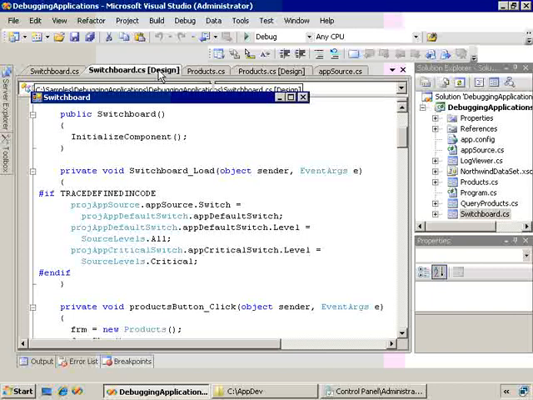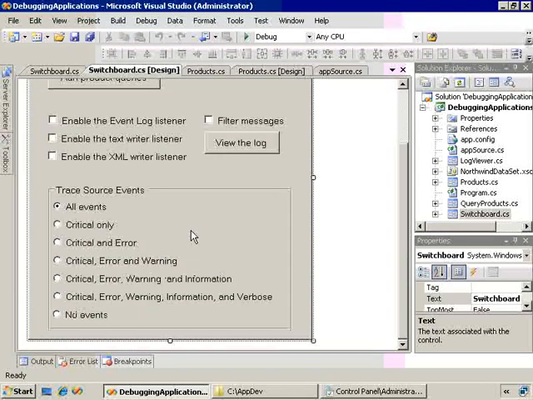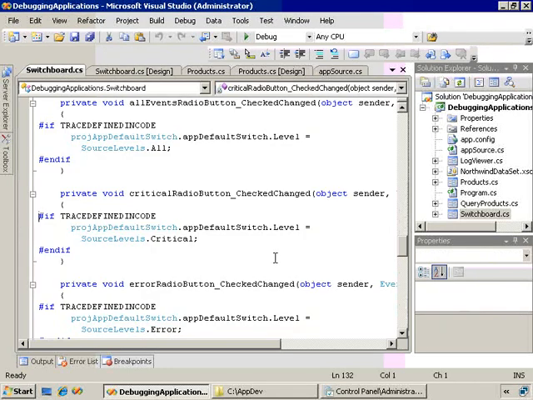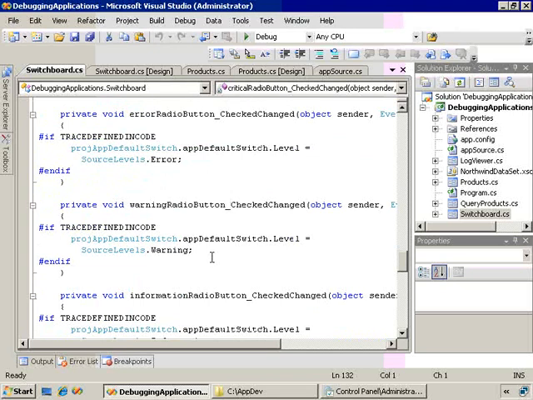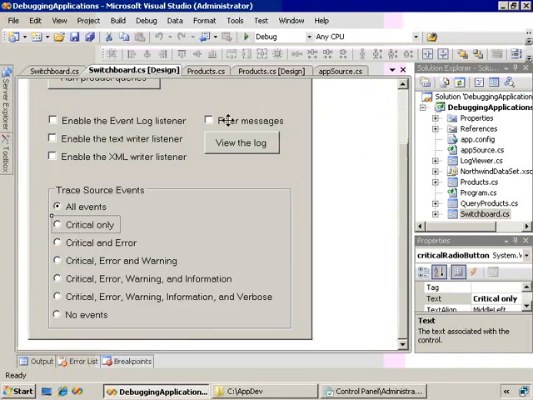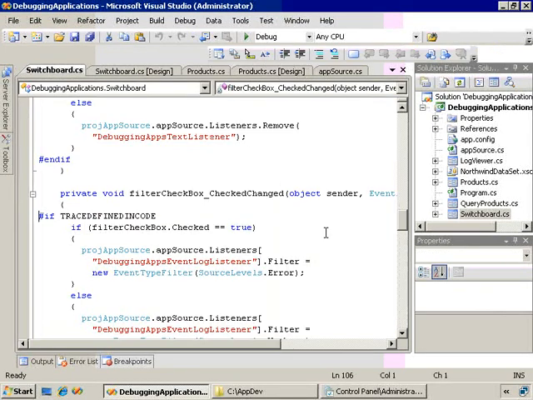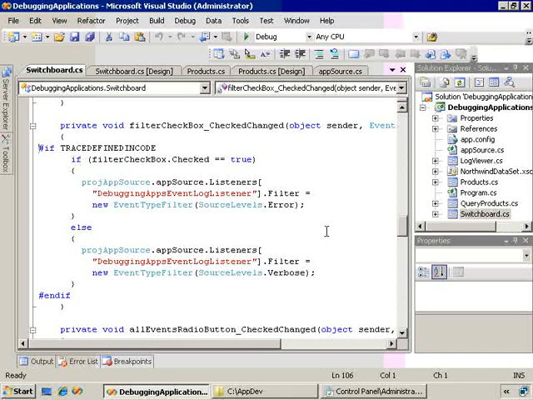And then in the main form, I have the ability to filter events. So if I were to click critical only, then I'm going to change the default level for this switch from all to critical, or I can set it to error or to warning. And then in addition, I can filter at the individual listener level. So if I click the filter button, then I'm setting the filter for the event log listener to error. Otherwise, it's verbose.